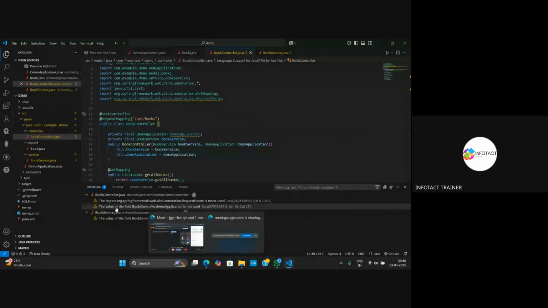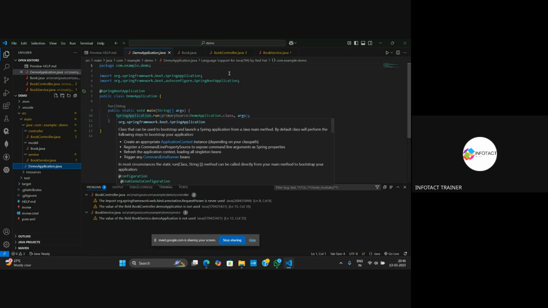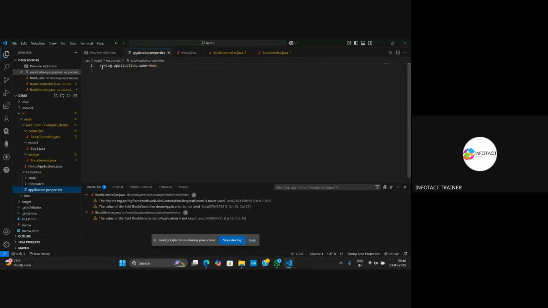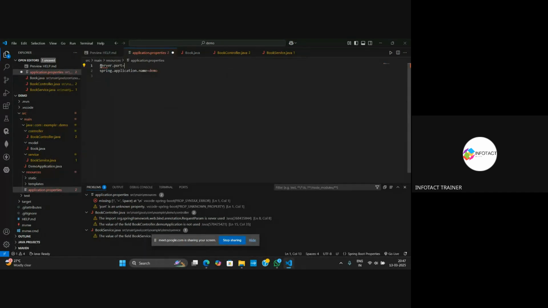Inside the demo application.java, we already have the boilerplate code, so we do not need to provide anything inside our code. But inside the resources and inside the application properties, I will write my port number. Port is equal to 8080, and I will save it.